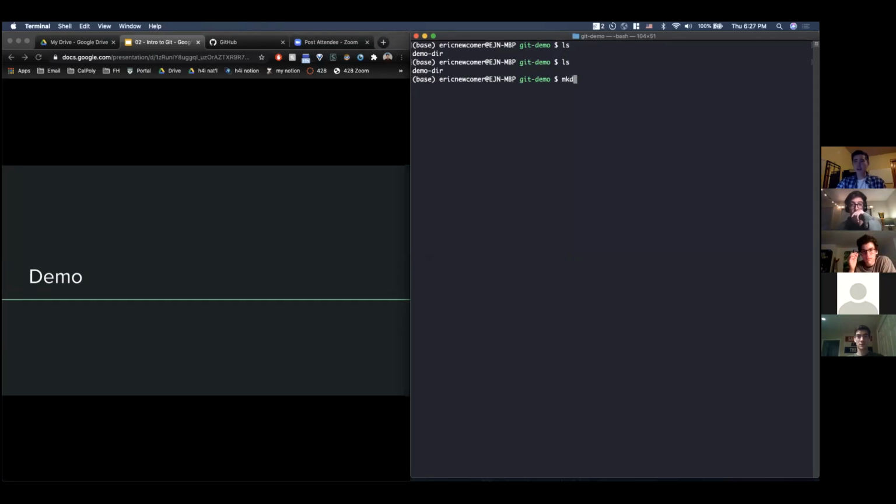But let's go ahead and create a new directory called, what should we call it? Demo 1. CD into demo 1. Okay, so this is an empty directory. We want to start adding Git. You don't always have to clone from GitHub in order to start using Git. You can actually just initialize your own Git repository inside of here.